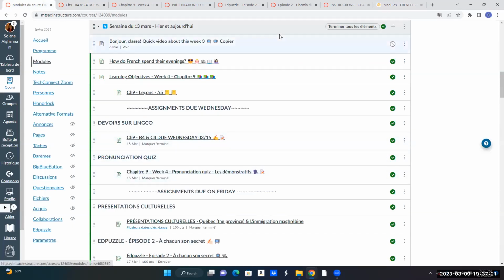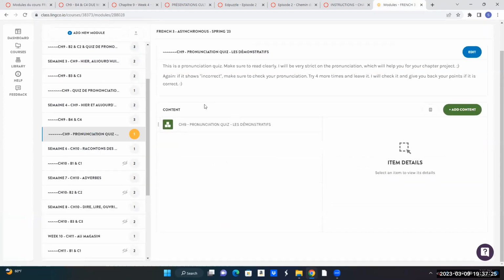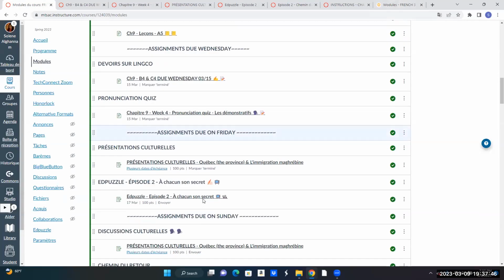Next, the pronunciation quiz. Same thing. You have your pronunciation quiz in here. Try 5 times maximum. Make sure that on your side, it's the correct pronunciation. Try to check that, and the rest is okay. Don't worry about it. Even if it didn't recognize it, I will listen to all of them and give you back your points if it's correct.